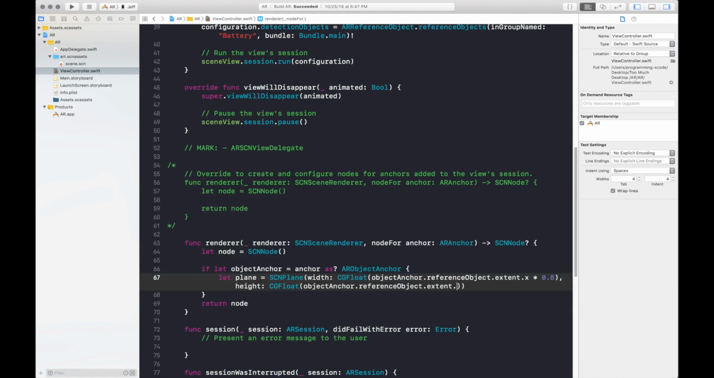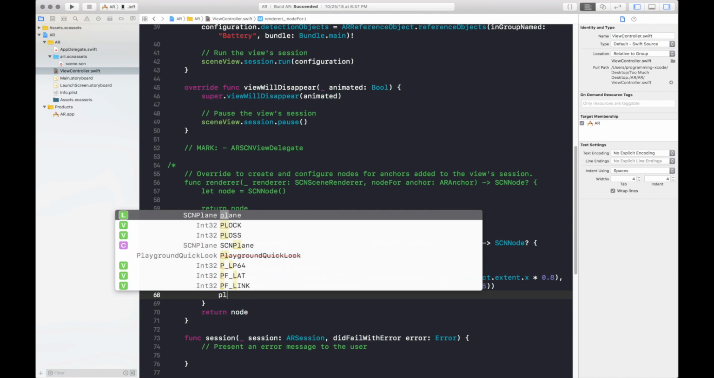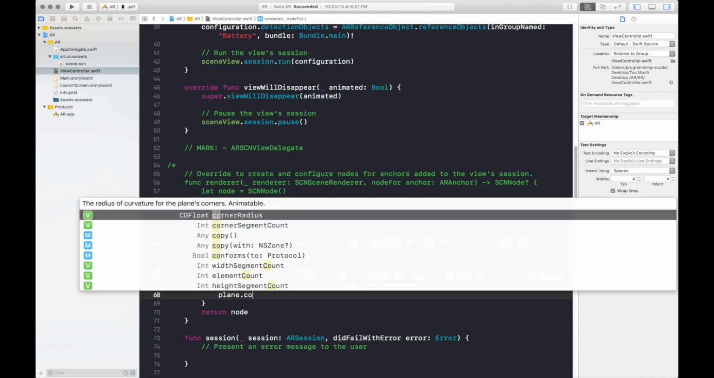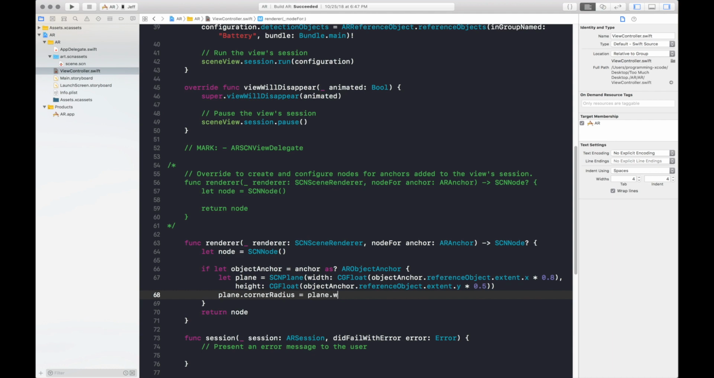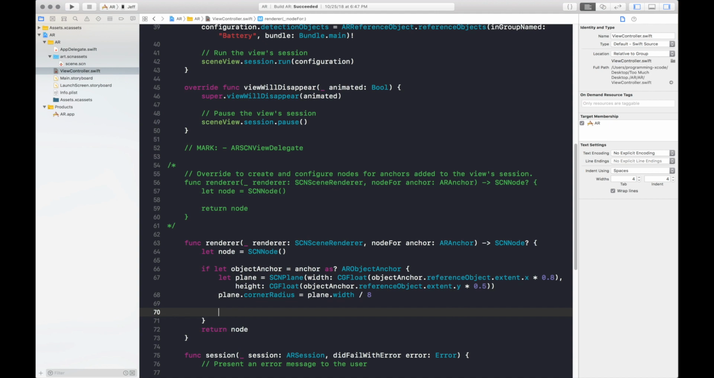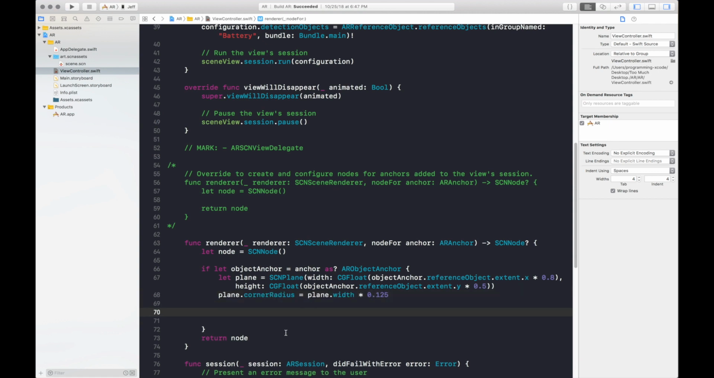Dot extent dot y times 0.5. Now we can say that the plane's corner radius is equal to the plane's width times 0.8, or yeah, divided by 8. Or if you're into math, I can say times 0.125, and it means the same thing.